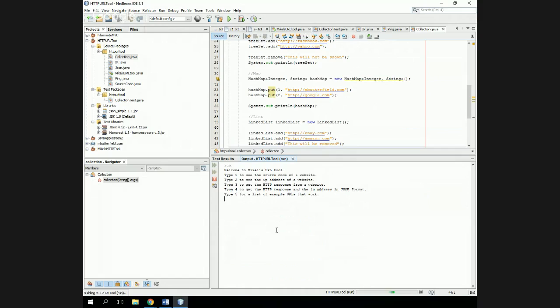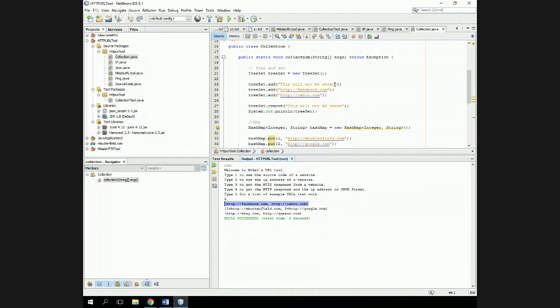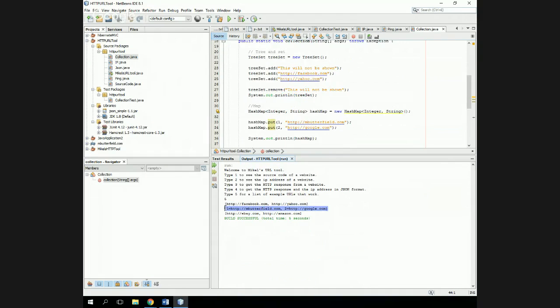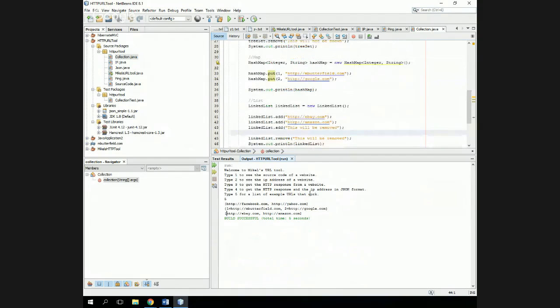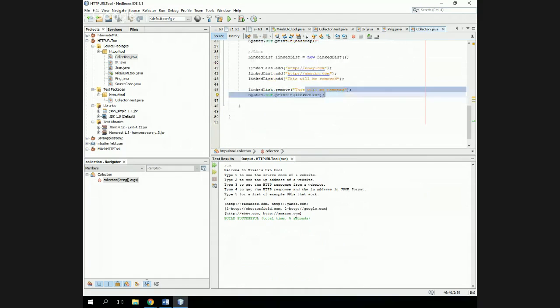Welcome to Michael's URL tool. 5 to see a list of example URLs that will work. So you can see, this one's the tree set, the top one. And then the hash map, that's the more three-dimensional or two-dimensional array. I can't remember which one it was, but the one with more than one value on each. And then I have my linked list, eBay and Amazon. And you can see that what will be removed was removed in both cases.